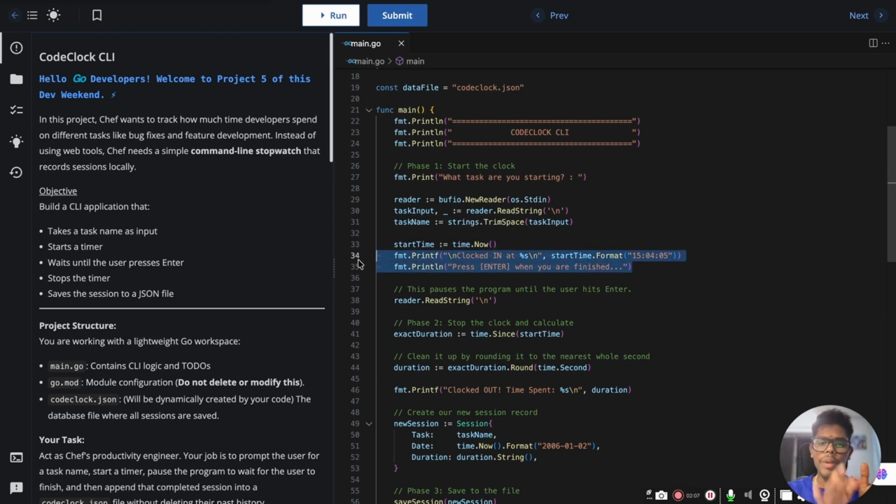So once you finish, you have to press enter, and once you hit enter, the command goes to the next line, that is \n. Once it goes to the next line, it automatically stops. So the current task stops. Now we have to extract the duration. So how do you extract the duration?